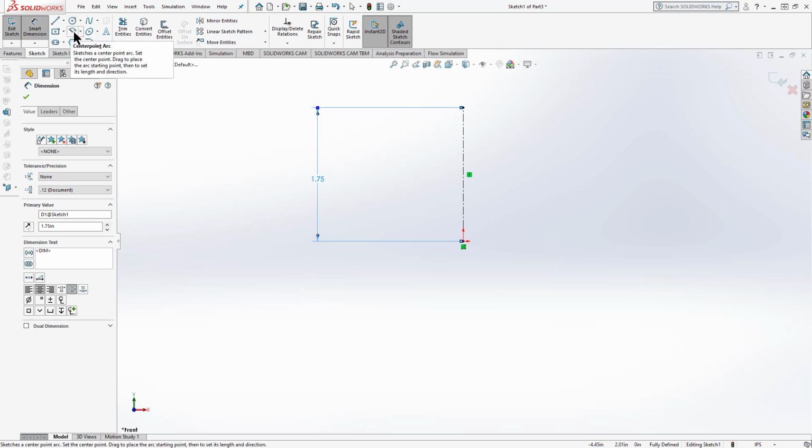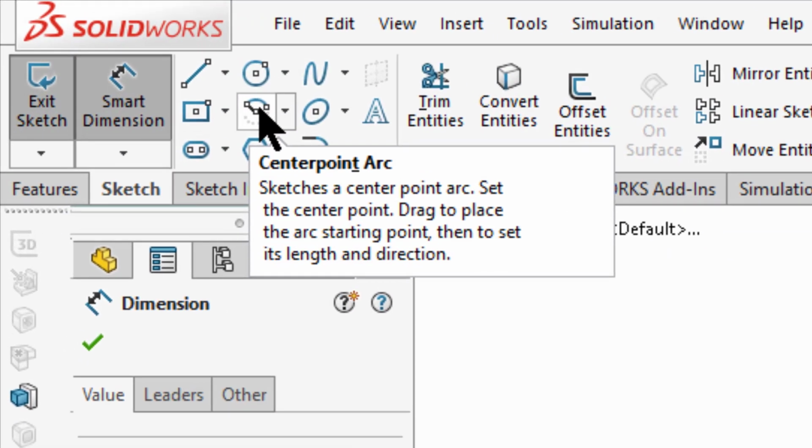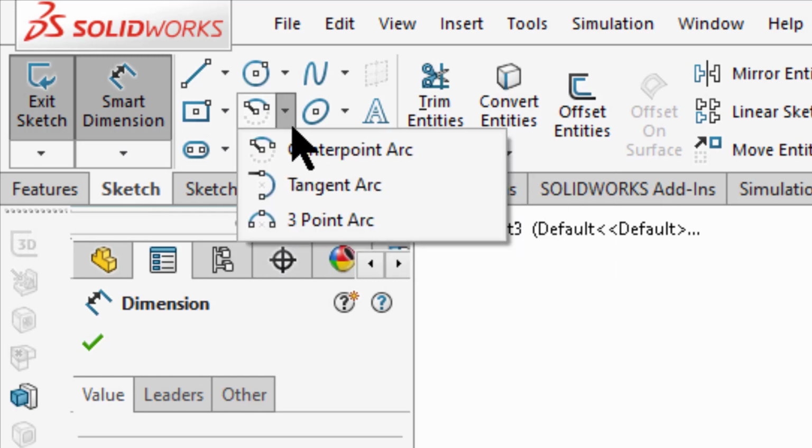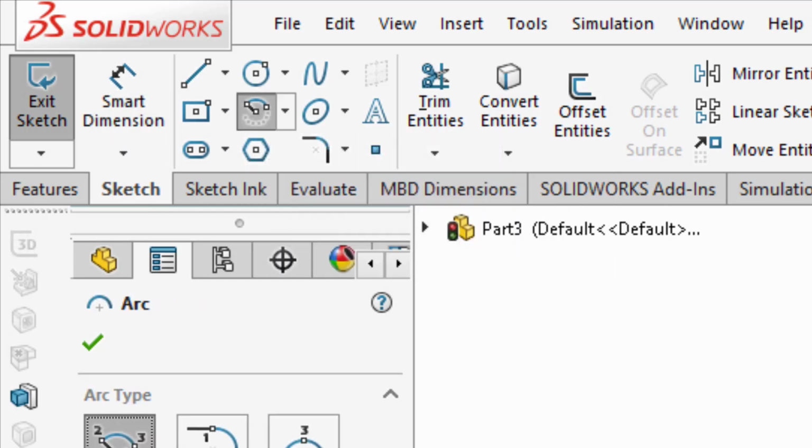I'm going to start out by using a center point arc. Now notice the center point arc. It's got 3 dots on it, meaning that I'll click once to drop the center point, a second time to drop one edge of the arc, and a third time to drop the other edge of the arc where I want it to end. So I'll click the drop down, choose center point arc.